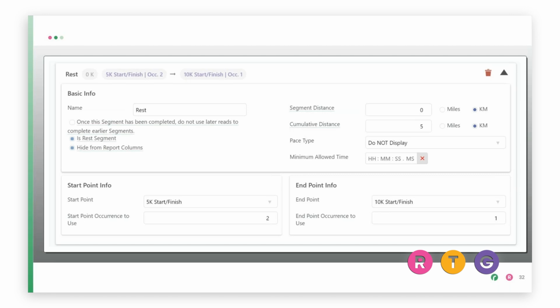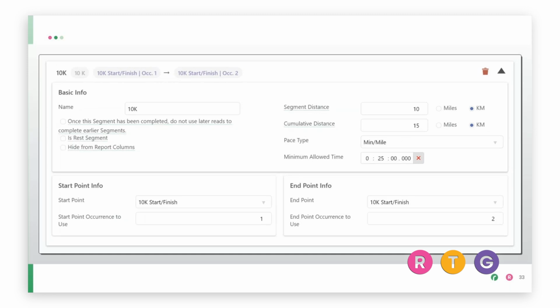There's 0 segment distance and 5 kilometers of cumulative distance. And this goes from the end of the 5K, the second occurrence of the 5K start finish, to the 10K start on the first occurrence of the 10K start finish. You'll also notice that for this rest segment, and for rest segments in general, there's not a minimum allowed time set. And then finally, we have the 10K, which is 10 kilometers for segment distance, 15 kilometers cumulative, because again, at the end of this, they've accumulated 15 kilometers of distance.